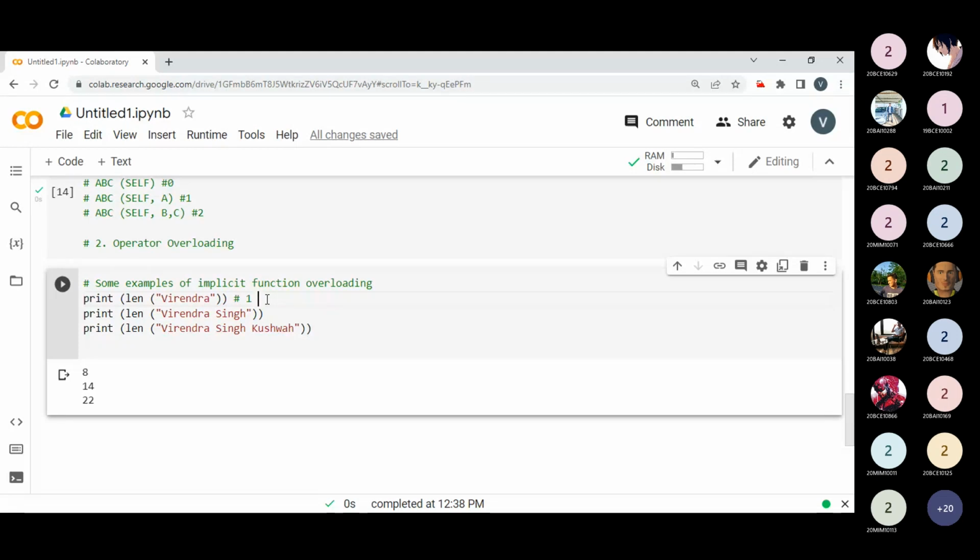Yes. Can anyone tell me why? How many parameters are we passing in these different kinds of implicit function overloading? Yes, tell me. I need the answer actually. I'm waiting for your response.